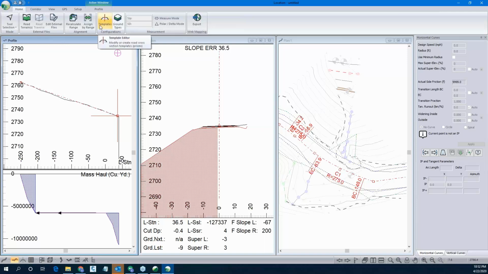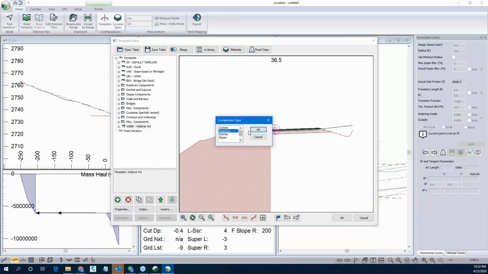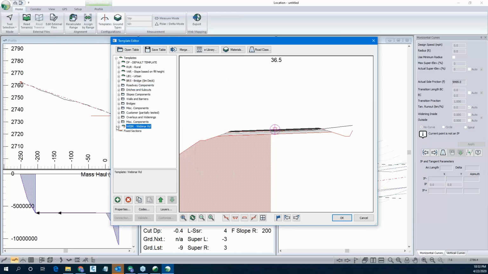So again, I'll go to the template editor window, and because this is the base template that I just created, I'm going to use this template to make another template. So I want to copy it and paste it as a new. So here we have a completely similar template.